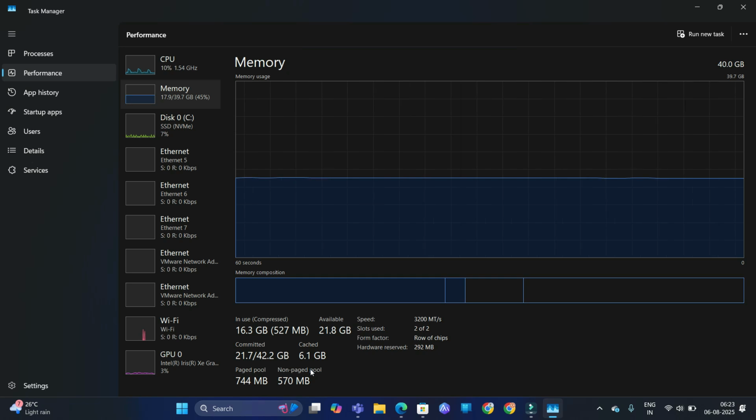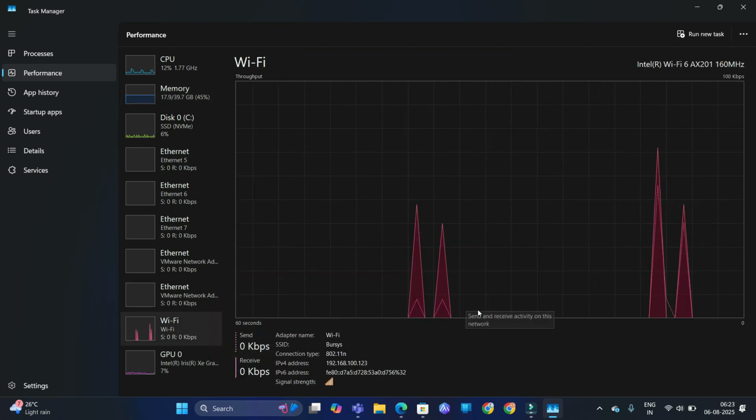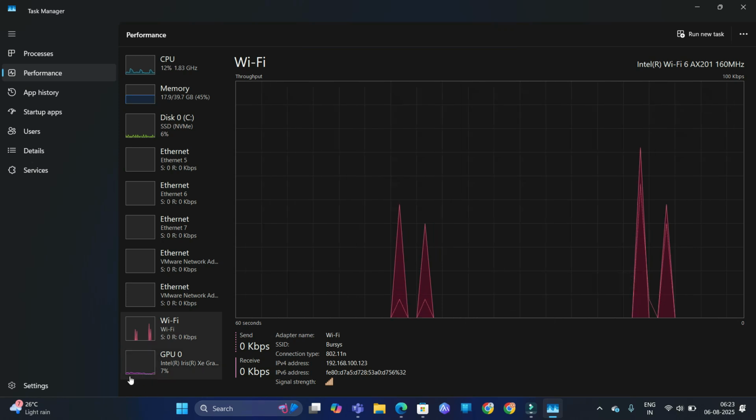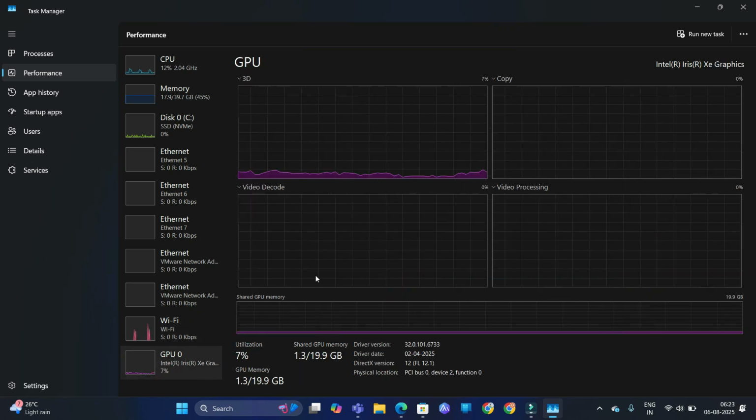So these are the kinds of things you have to notice sometimes whenever you scan the computer, scan your RAM, scan your CPU, scan everything. So that's it for today, and also I'll show you the Wi-Fi. You can see my Wi-Fi connection. Also I can show you the GPU. You can see the GPU.